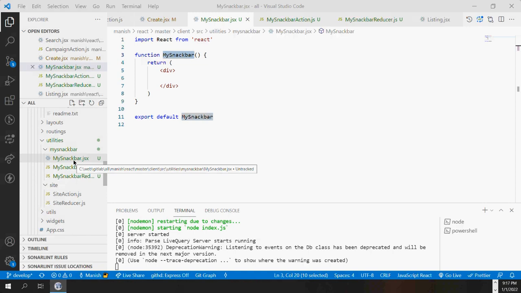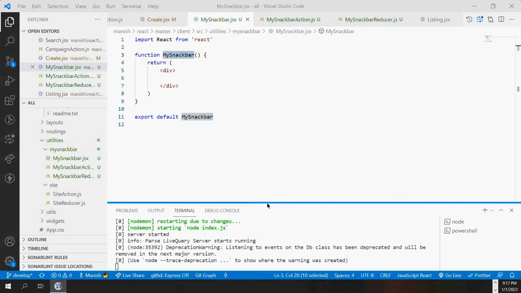I'm getting an error in the page. What error are you getting? Sir, I'm getting some kind of count. What are you getting? Map state.